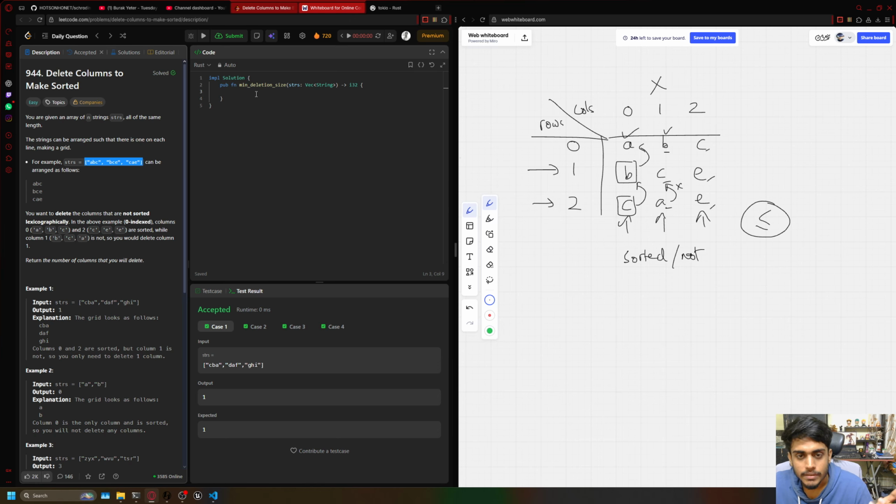I'll simply code it up in Rust. So first let's capture the number of rows and columns. Let rows equal to the length of strs, then let columns equal to the number of characters I have per string. Then I will create my answer variable and return it in the end. Then I will iterate over all the columns, so for c in range 0 to cols, then I will iterate over all the rows, but I will start from 1, so that I can check against the previous one.